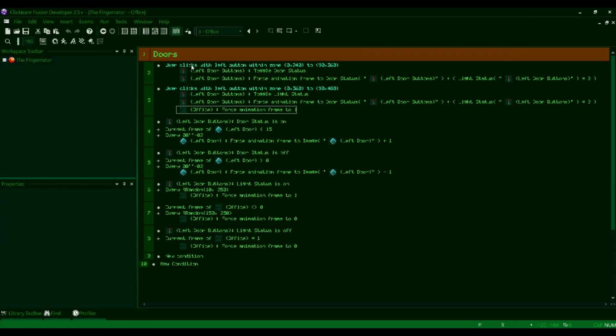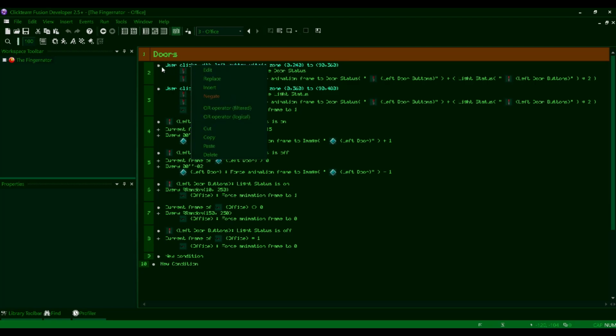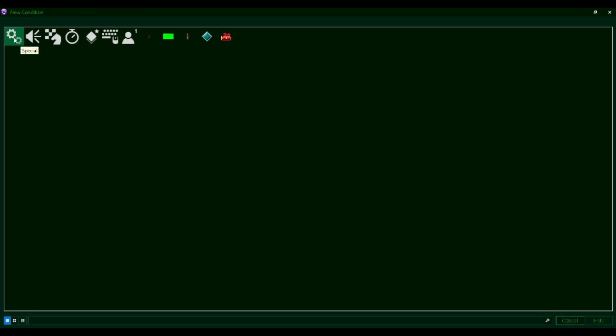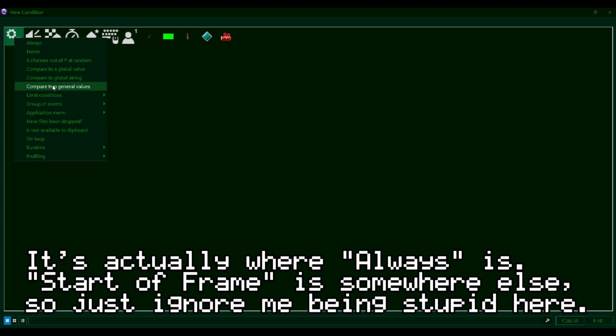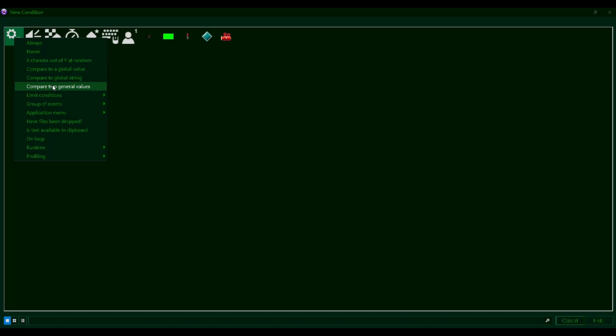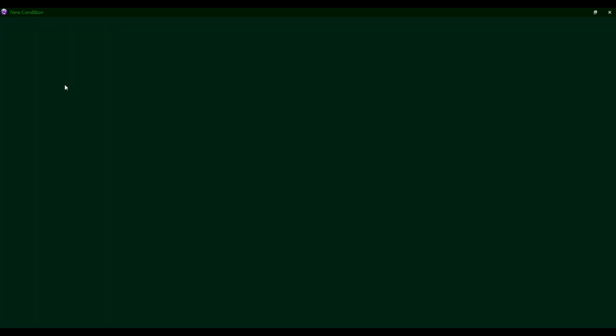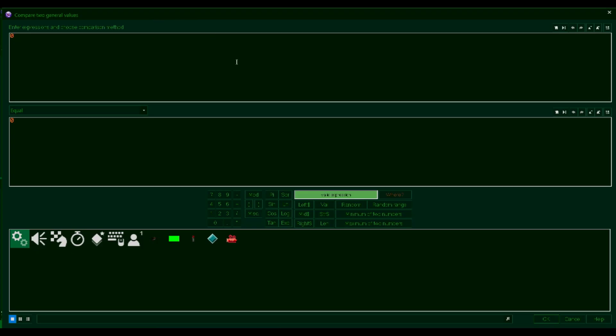To do this, we're going to make a new condition in line 2, the event where the game checks if the door button has been clicked, and we're going to go to the special button. It's where start a frame and that sort of junk is. We're going to select the option titled Compare to General Values. Now, what we're doing is we're comparing the door frame to a specific value.